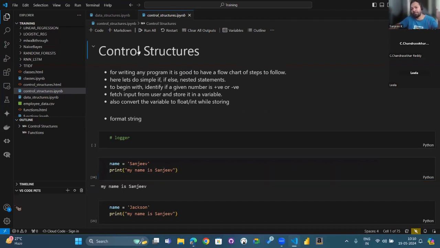Control, like not all parts of the code are executed, only some part of the code is executed based on the conditions. If the condition is matching, then you execute some code. If the condition is not matching, then execute some other code. Okay, based on that.